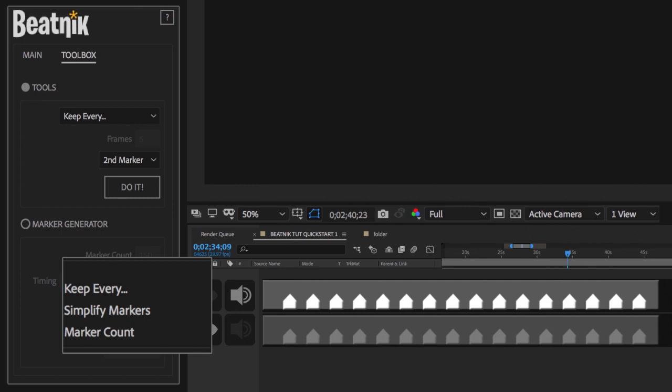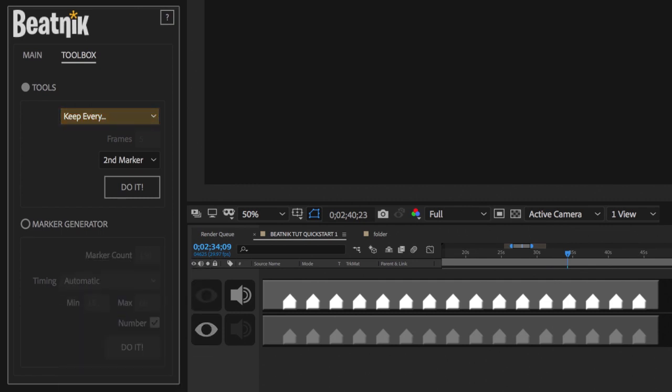The next batch is for managing the marker layers. Keep Every is designed to work with BPM, so you can skip beats easily. If you select Keep Every Second Marker, you're basically eliminating every other marker. Keep Every Third Marker means you're deleting two markers and keeping the third, and so on.